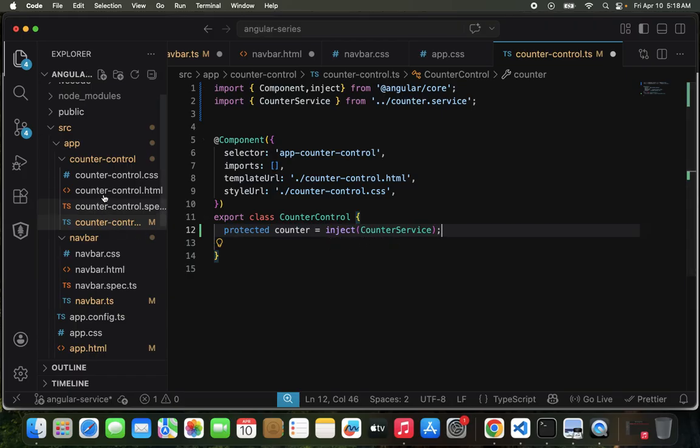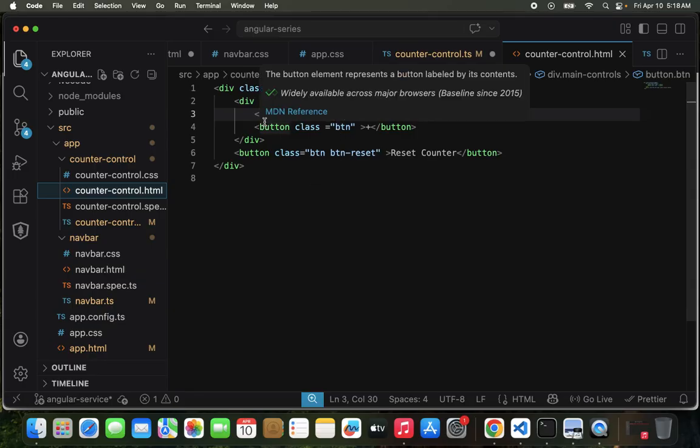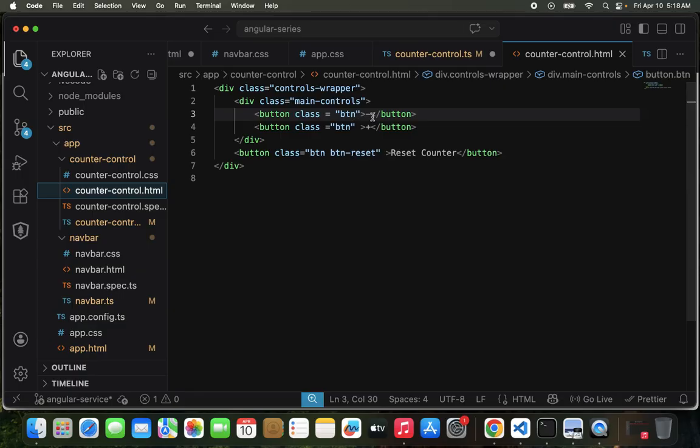Now let's see how we might use this in our template. So here in our counter control template, let's undo this click event. This button is for decrement, this is for increment. So let's pass a click event here, click, and then we can decrement.